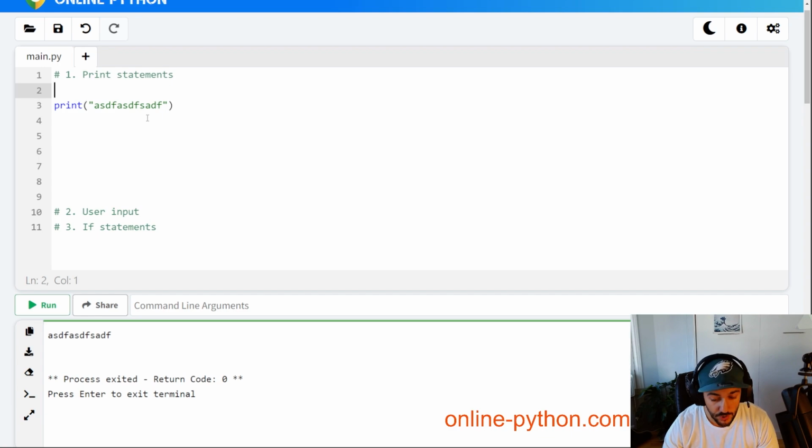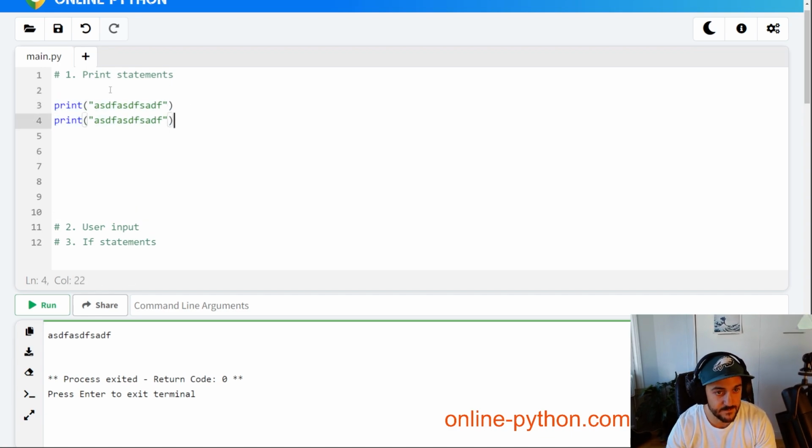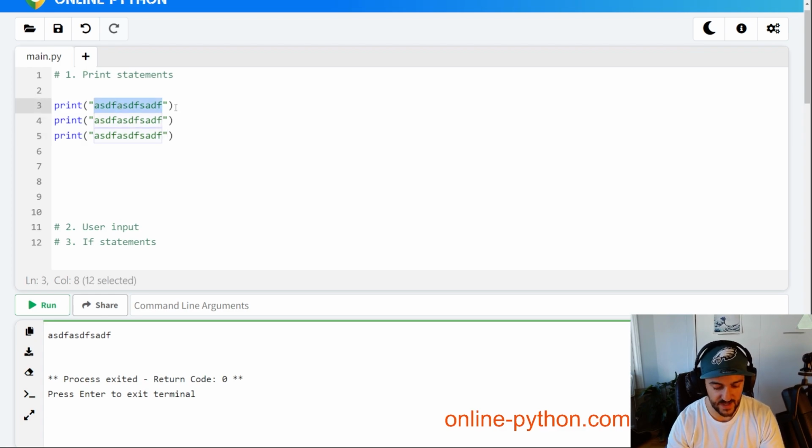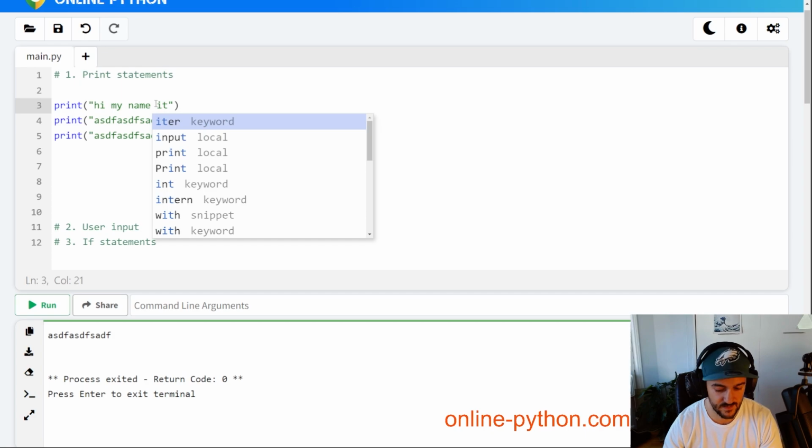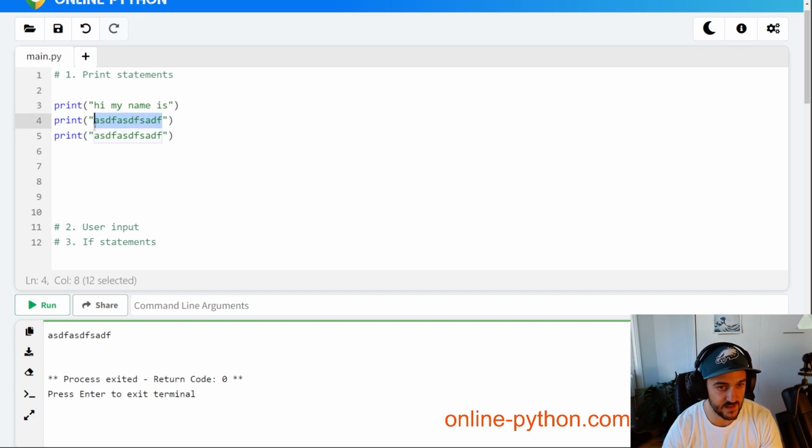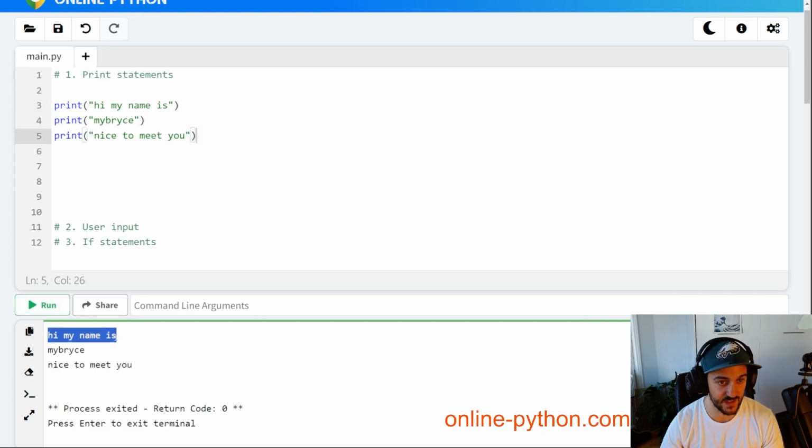Now you can do multiple lines of this too. So if you were to copy and paste this, you can say, hi, my name is. Then you can say, this line is MK Bryce. And you can say, this is nice to meet you. And when you run the program, it's going to run those lines in sequence. So it prints out the first line, the second line, the third line. And that's all a print statement is, all right?